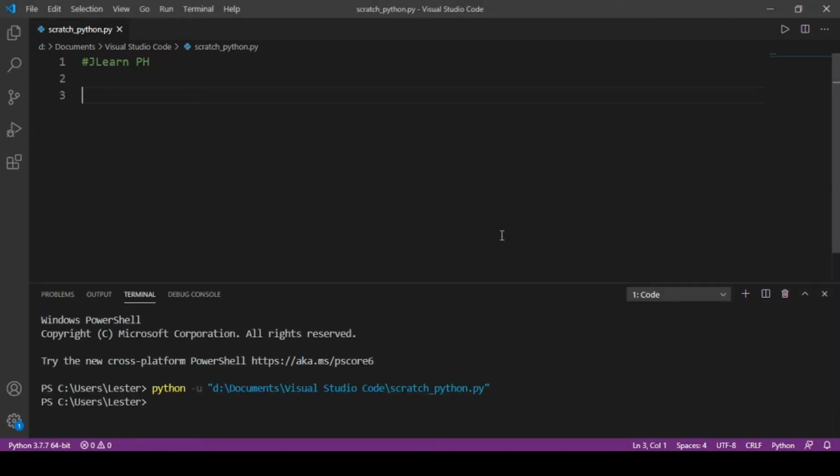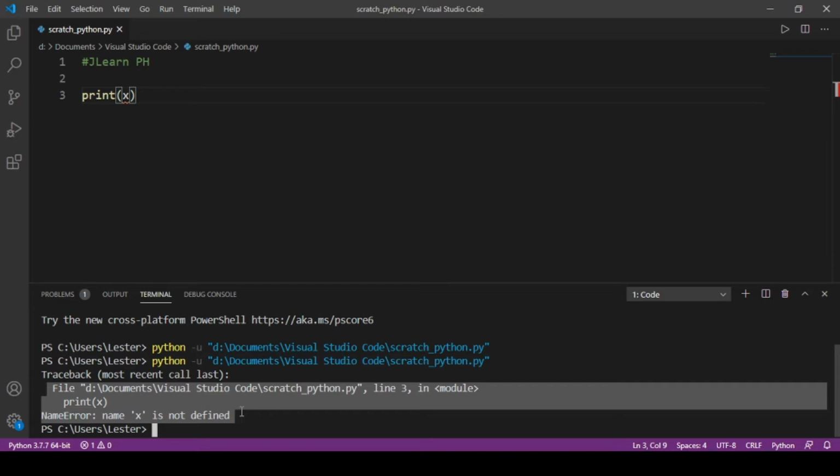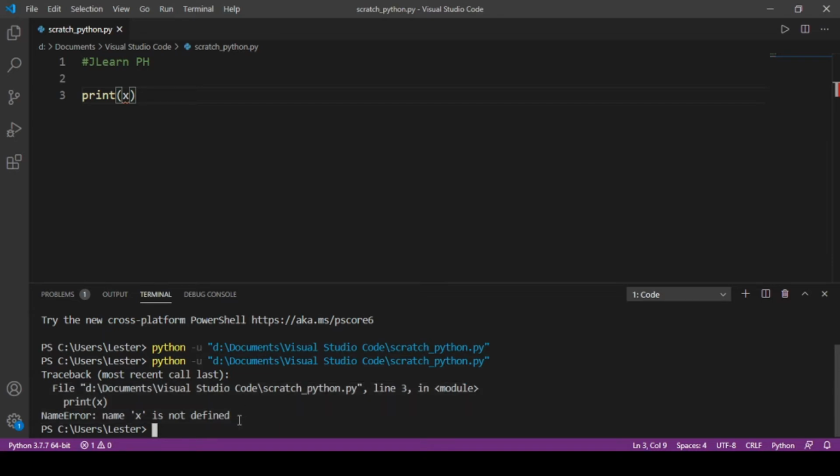So, let's make an example. If for example, I want to print X. And as you can see, I have not declared X. So, if I run, sabihin lang sa atin, name error, name X is not defined. Tama? So, to prevent the code from executing an error like this, we just create our own error. So, we can do that using the try and except block.